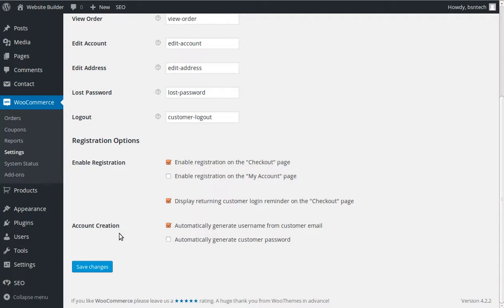Account creation. Automatically generate a username from the customer email. So this would automatically generate a username by the customer's email. If you also wanted to generate a password automatically, then you can check this box as well.